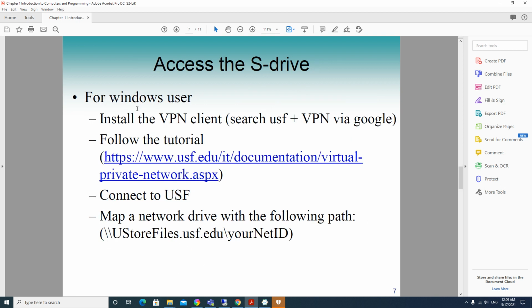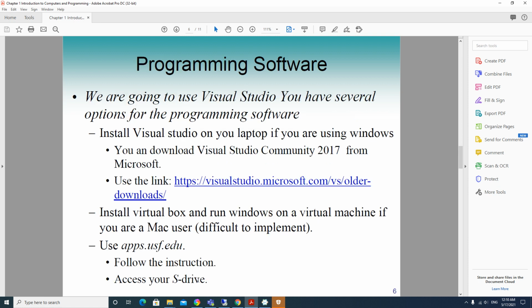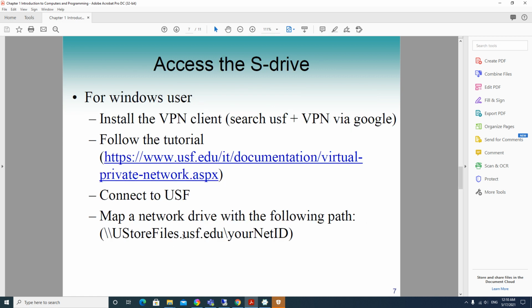For Windows users, if you still want, you can also use Application Gateway, no problem. If you do not want to install Visual Studio on your laptop, it is fine. You can use apps.usf.edu. For Windows users, the first step is to install the VPN client. You can search USF plus VPN to get the correct link, or you follow this tutorial.